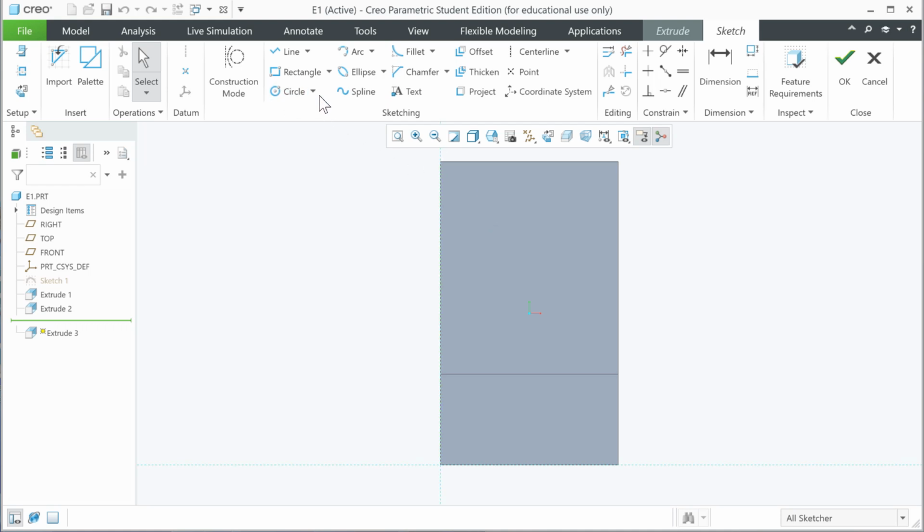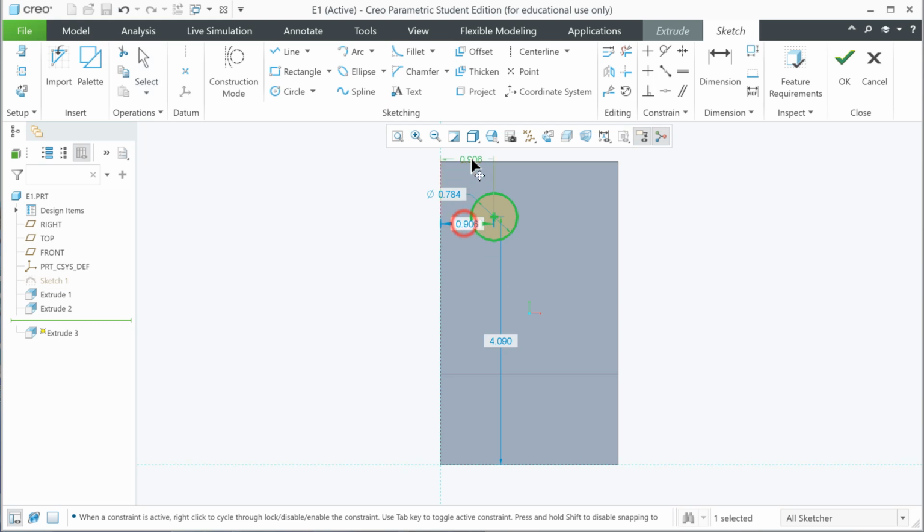Now go to circle. If you hit the little arrow to the right of circle, there's different types of circles. These are really nice, actually. Concentric circle comes in handy sometimes, and 3-point tangent I don't use too much, if ever, because there's a tangency option up here. But let's go to circle. Now, hover your pointer in the upper left quadrant here, click and drag out a circle, click again, and then middle click. Now, we have some dimensions that appeared.